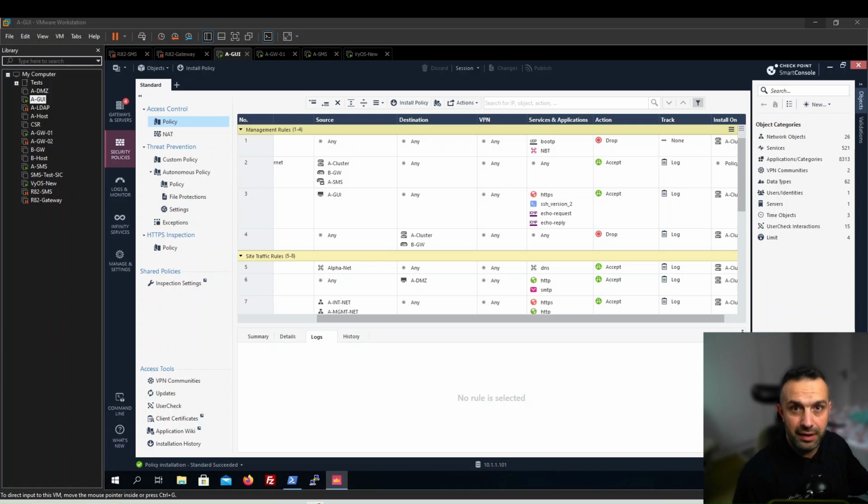In this video we'll take a look at the policy packages among other things. So a policy package is a set of multiple policy types. Once installed, the security gateway enforces all the policies within the package. So a policy package may include one or more policy types.